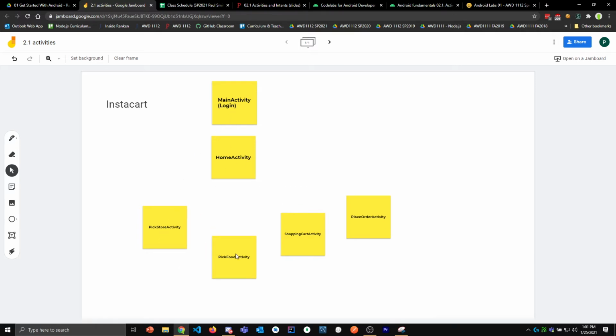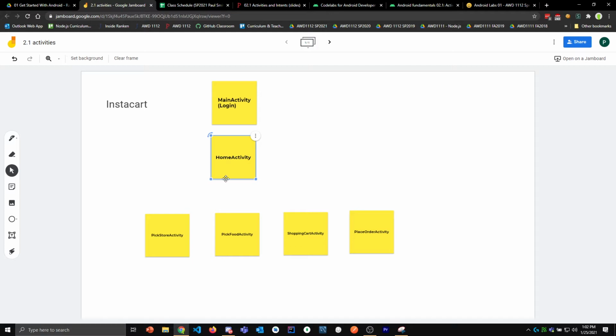Now, if I think about how I can get there, let's think about from home activity. Which of these screens should I be able to get to? You should be able to get to all of them, right? They're kind of at an even level. Let's think about the first one. From home, can I go to pick a store? Definitely.